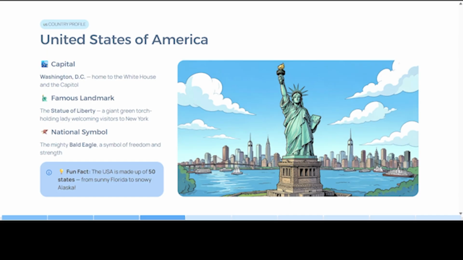The national symbol of the USA is the bald eagle, right? It represents freedom, courage, as well as strength. Now I'm going to share a fun fact about the USA. The USA has 50 states, from the warm beaches of Florida to the snowy landscapes of Alaska. Every state has something unique to offer, something special about it. Okay, that's how the fun facts about the USA.